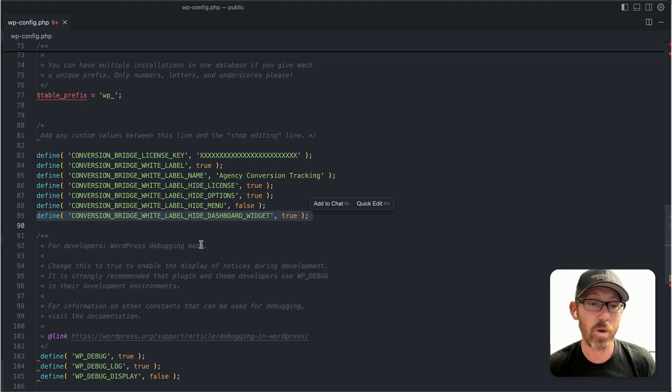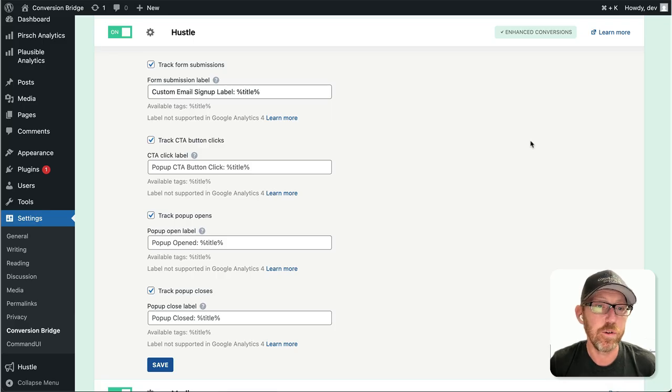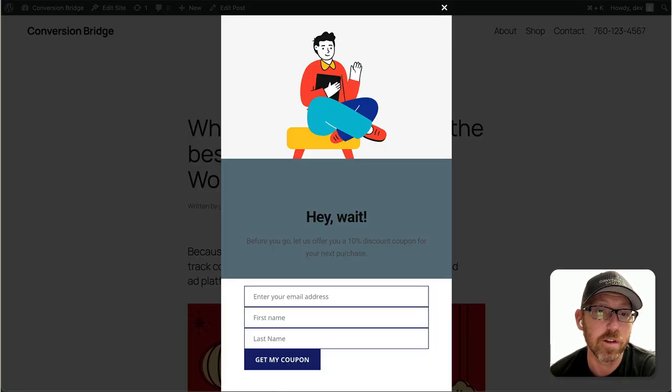So that's white labeling. Also, want to talk about a new integration that we have with the Hustle plugin by WPMU DEV. Hustle does pop-ups on the website. So what you can do is you can actually track pop-up opens and closes. And then you can also track any form submissions and call to action buttons. So it looks like on their front end, this is an example pop-up. You could track when these little subscribe pop-ups are submitted. And it also works with button clicks.